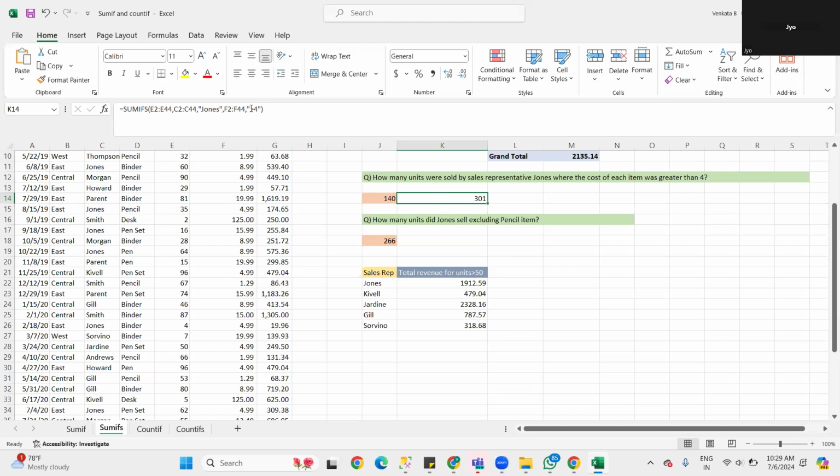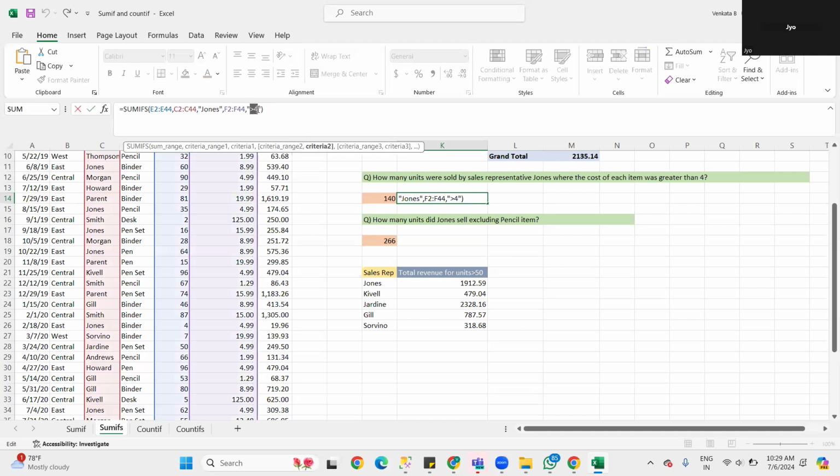Yes, yes. We have to give, yeah, got it. For anything in Excel, any condition or value, we have to give it in double quotes. Double quotes is mandatory.